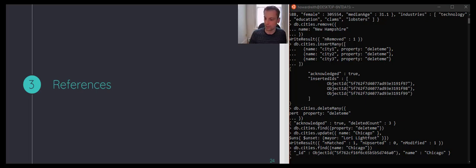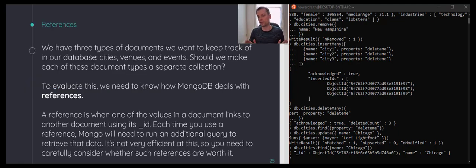All right, let's move on to the next topic, which is a bit more interesting and a bit more unique to Mongo, the topic of references. So in our document database, we're going to have 3 types of documents: cities, venues, and events.